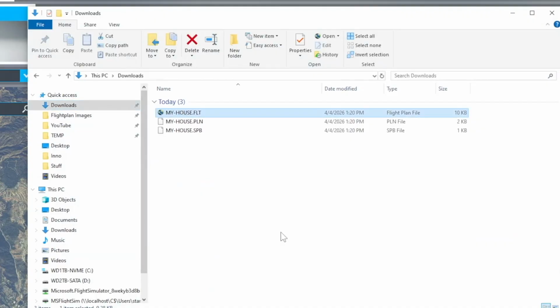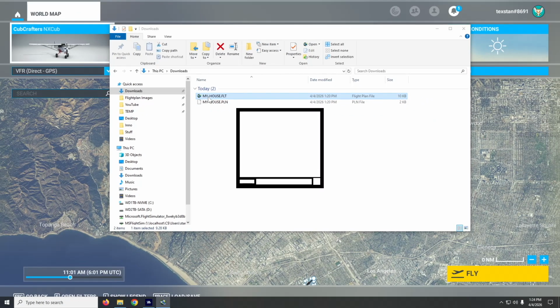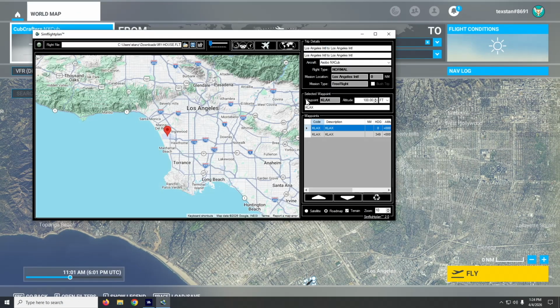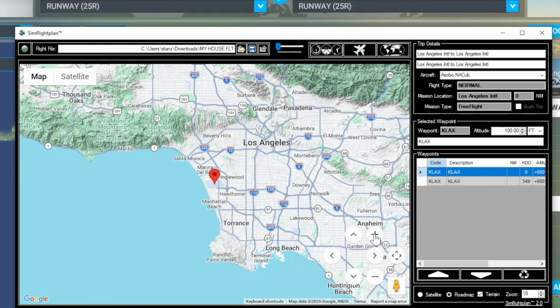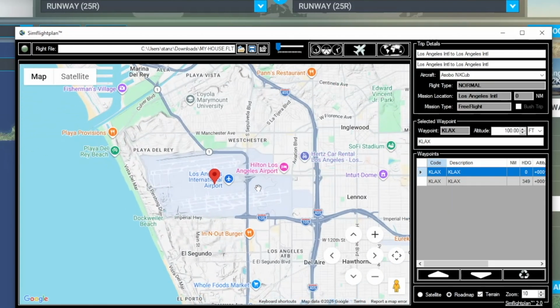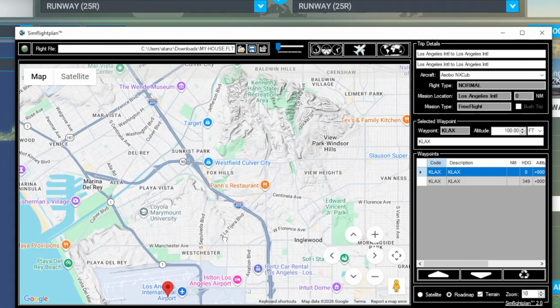Now notice it saved an SPB file. I'm going to delete that. I don't need it. And then I'm going to open it in Simflightplan. This way I can use Google Maps to find my house. If we were using my actual house, just by the major streets, I'd be able to find the intersections and find my house from there.